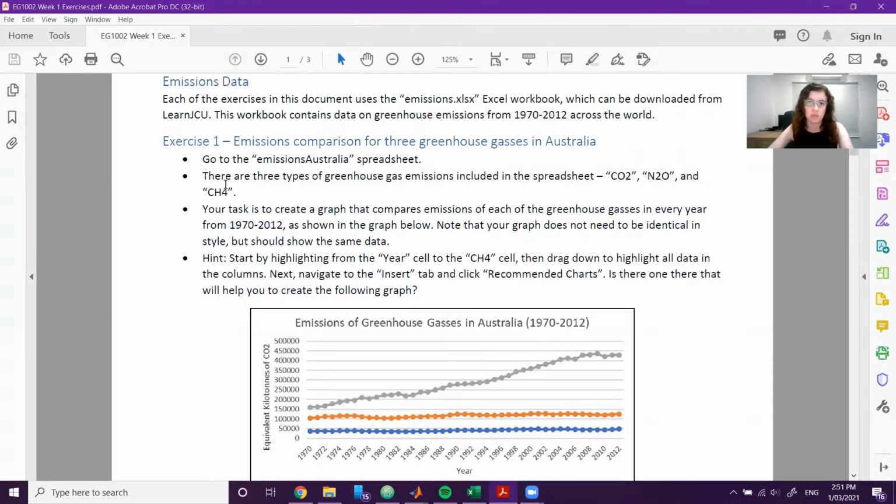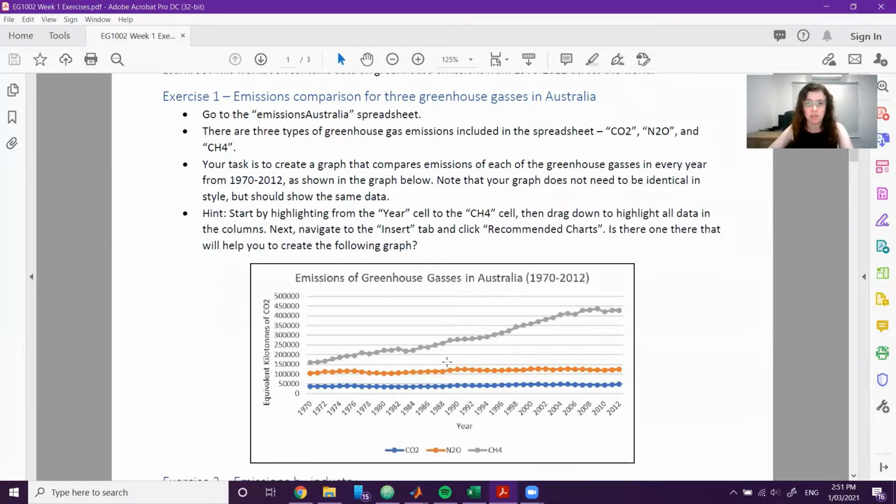To start off, we're going to have a look at the 3 different types of greenhouse gases that are being emitted in Australia. There's 3 that are included on the spreadsheet: CO2, N2O, and CH4. So we just want to create a line graph with respect to time to have a look at how those 3 have changed over time. And it should look like this when we're done, more or less.